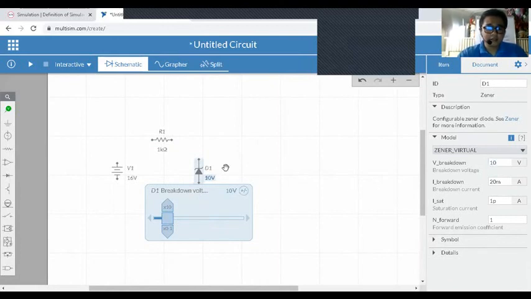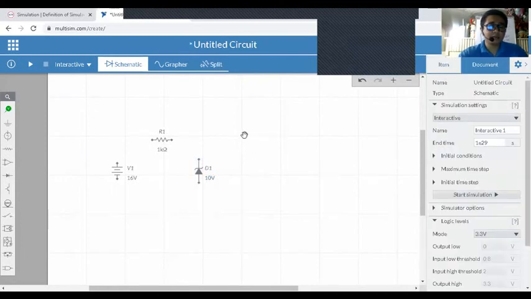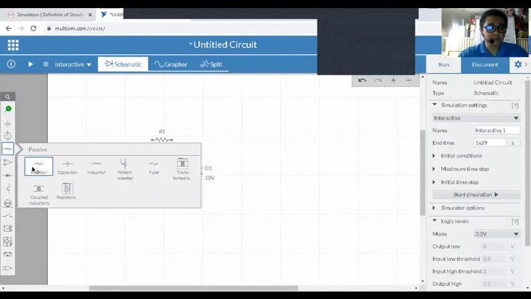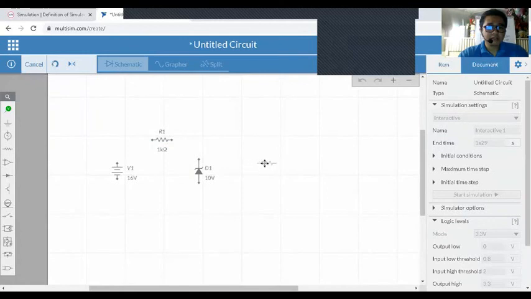Okay. Pwede rin natin kontrolin, no, using this slider, pero ako mas nadadalian ako dito sa form dito sa right side natin. Then click anywhere on the workspace para mawala yung small window na nandito kanina. And then lastly, we have the load. Again, you have a resistor, and then just put it here.